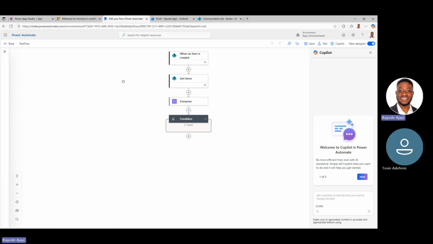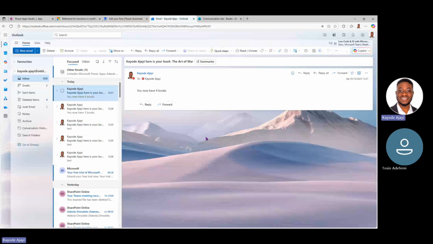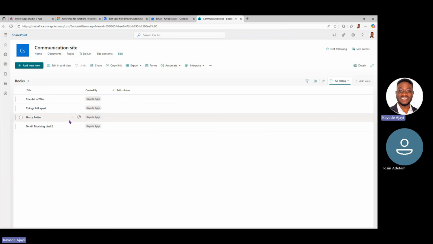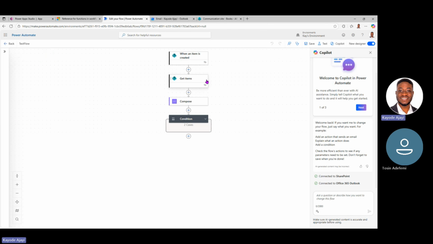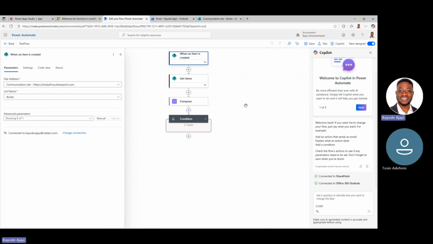Okay. So basically we had a requirement, right, where there's this SharePoint list that has the names of books. And our requirement is when somebody adds a new book, we want them to get an email that includes how many books they have submitted so far. Right, so that's the requirements. Now, coming into the flow, we started with when an item is created, right? Because we want to trigger the flow when somebody comes to create a new book.